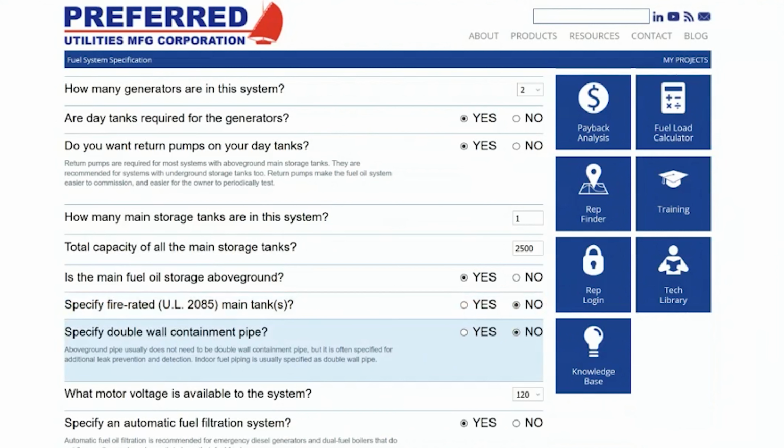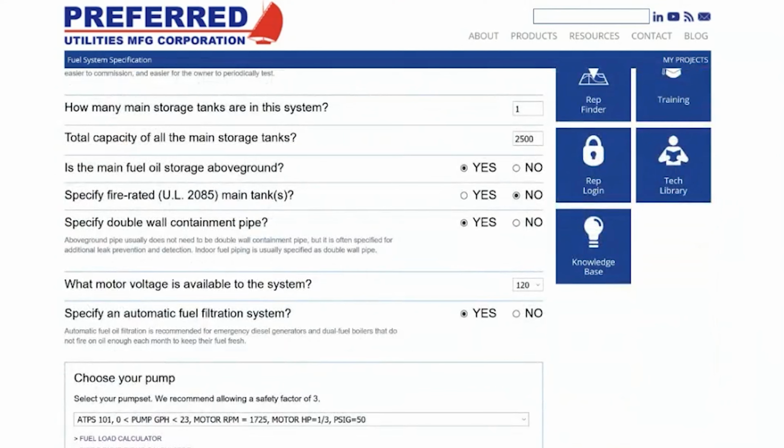I'm going to include double wall containment pipe. And if we have a situation where piping is running outside, we may want to take a look at some things like heat trace, containment pipe leak detection, all of those things are going to be involved as well. At this stage, we're just going to select yes, and we're going to indicate what motor voltage is available to the system.